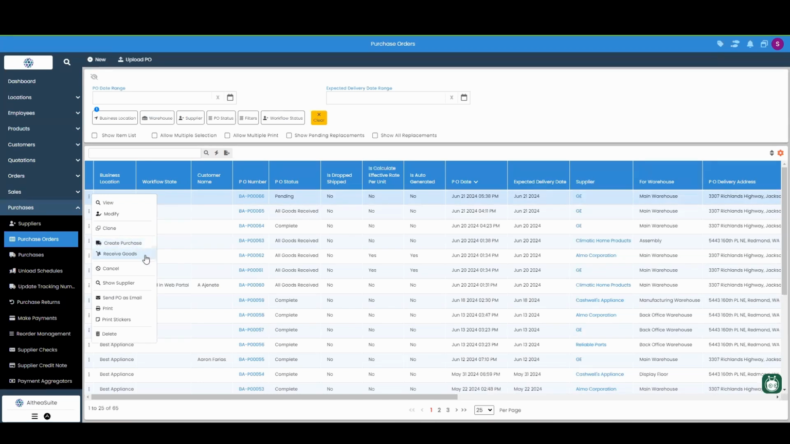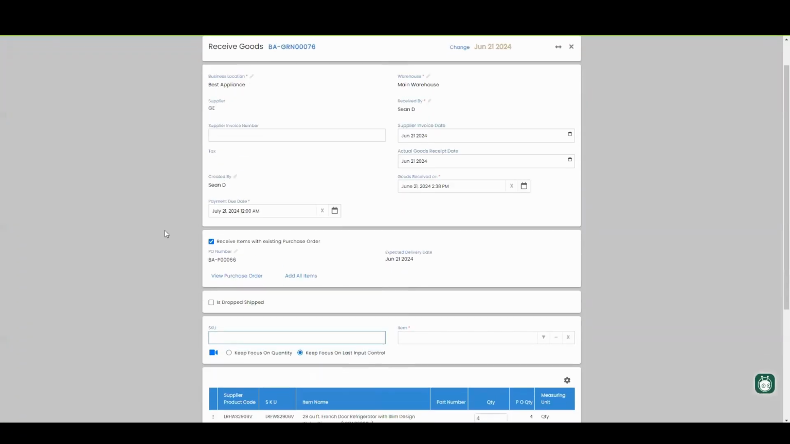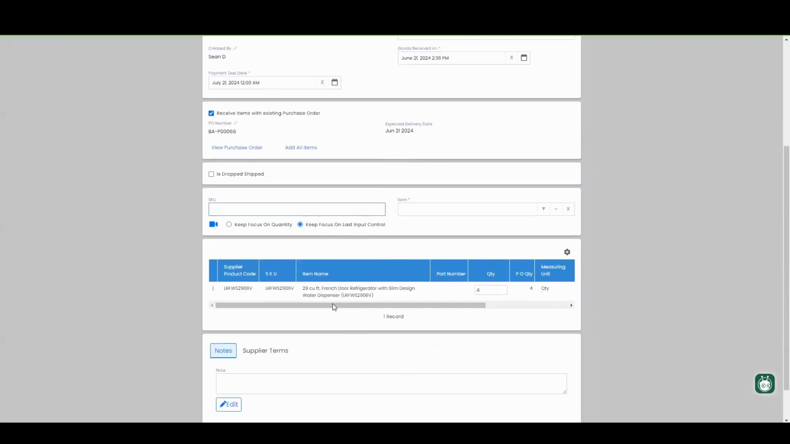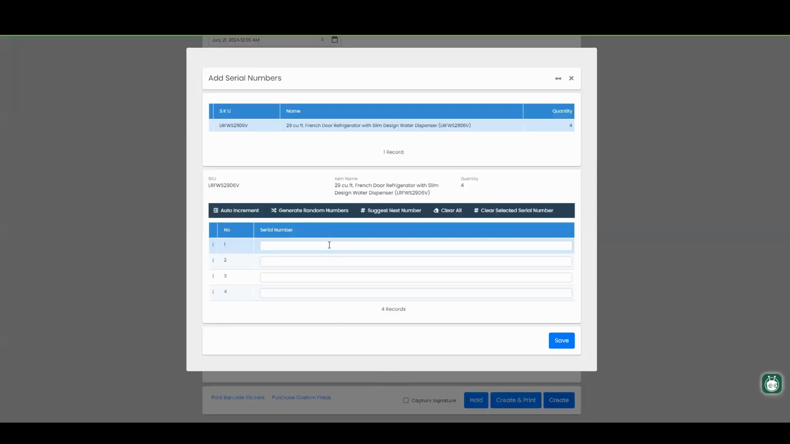I'm going to make this a two-step process, so I'm going to receive the goods first, and I'll make that purchase afterwards. So when I receive it, I can confirm that I actually do have that same quantity there. This will show up as partially completed if I short that quantity that's on the PO. Let's just go ahead and use that full amount.